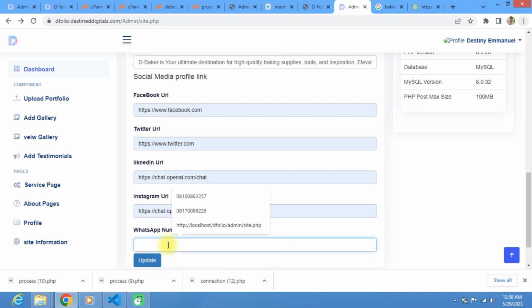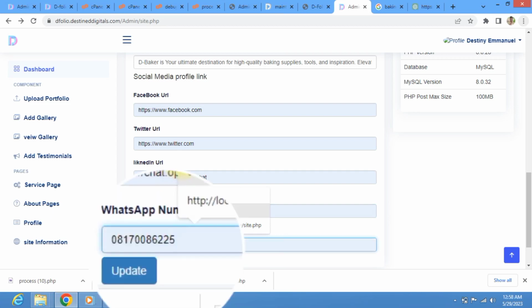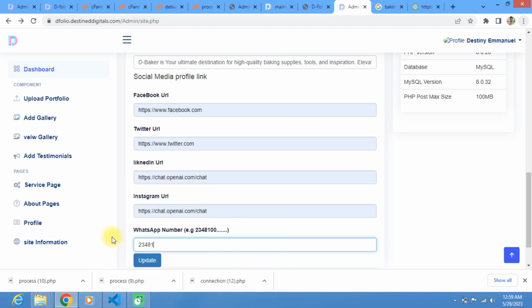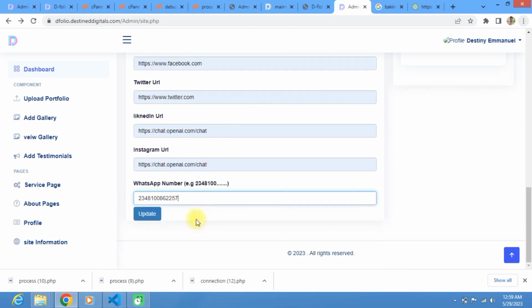And for the WhatsApp number, you're not going to type your number 00 and whatever. You're going to omit the first 0, just like this. Instead of putting 080 or 081, you just say 234. Then you start with the 810086862257. So now after you've done all that, you're going to update your site.